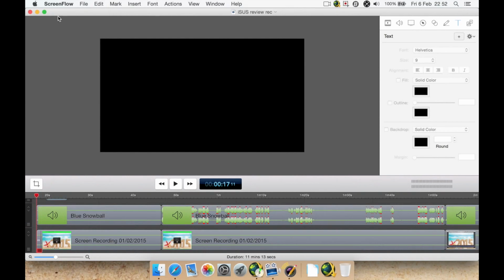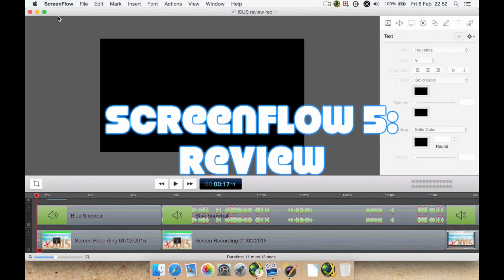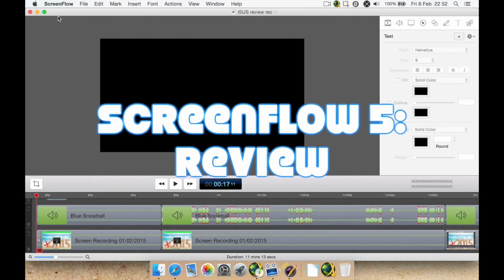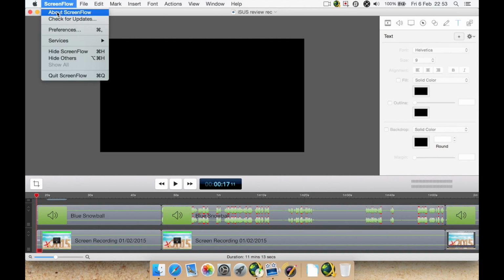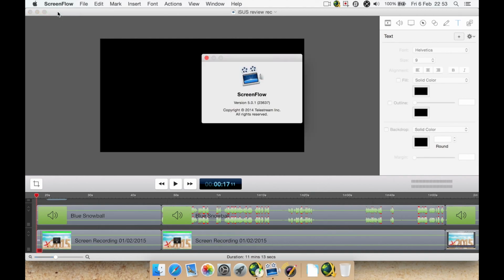Okay, this time I have a review for ScreenFlow, a screen recorder and screen capture program available for Windows and Mac. This is the Mac version. It's version 5.0.1, which is the latest version at the time of making this review.